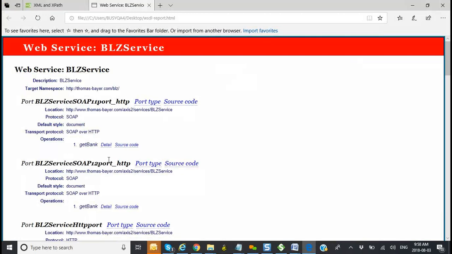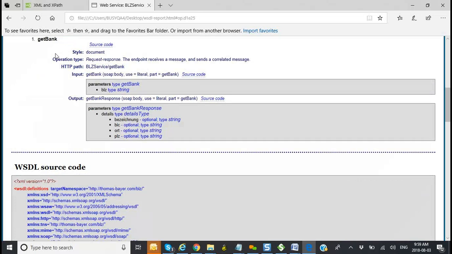So now once you get to your SoapUI that you're looking for, you can see the operation. The operation is get bank. So let's click on the detail. I'll click on the detail and look at that. Now this tells you in English what to expect. So it's telling me that, okay, this get bank, what does it do? Document, operation, okay. It just tells me the endpoint receives a message and it sends you back a response, okay?